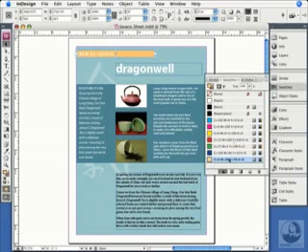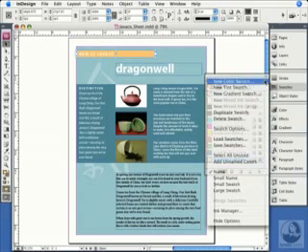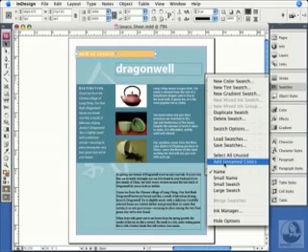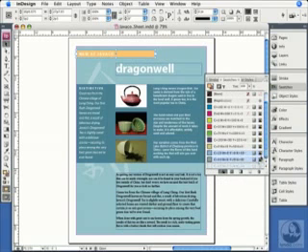You see, now there it is at the bottom of my Swatches panel. There's another way to add your unnamed swatches to the Swatches panel, by the way, and that is to choose it from the Swatches panel flyout menu. You can choose Add Unnamed Colors, and this will go through your entire document and find all the unnamed colors and add them to the Swatches panel. Watch this. Oh, look, there they are.